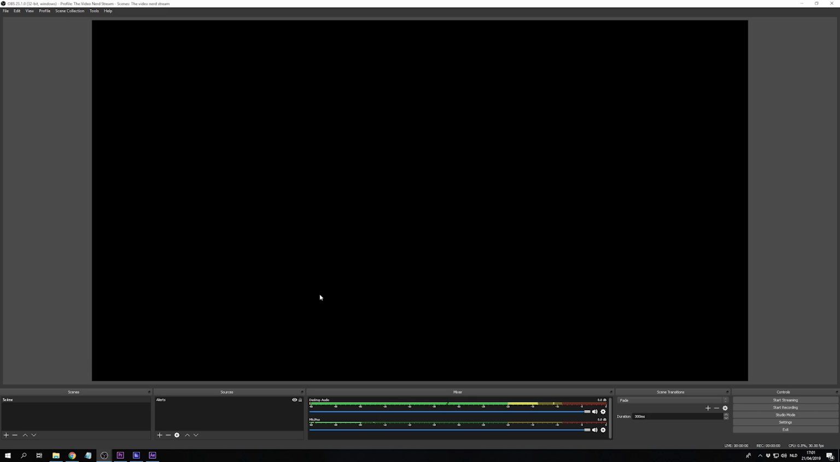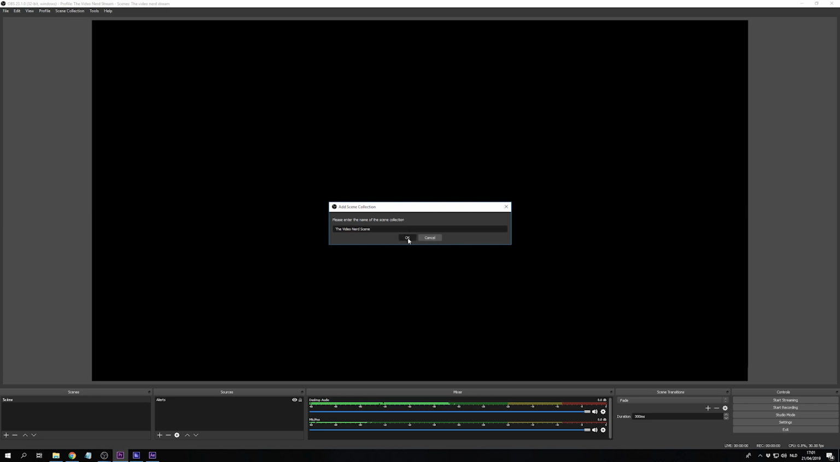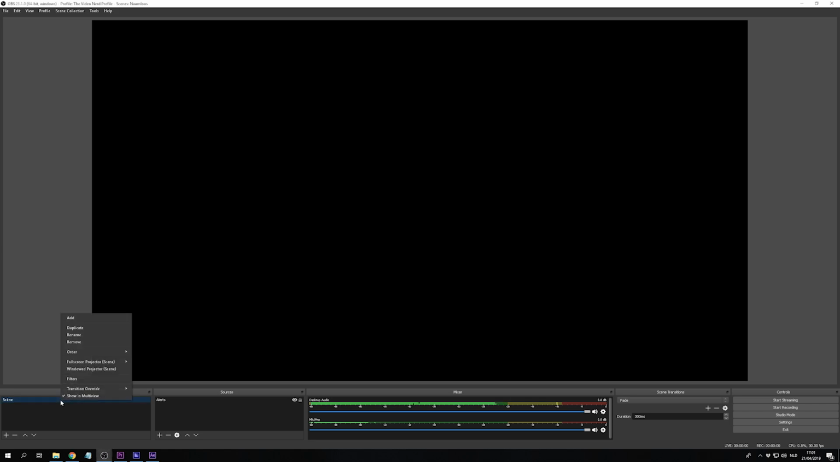Just like with the OBS profiles, we can now make a profile for our scenes too. So go to Scene Collection, click on New and give the profile a name. At the bottom left we can see that OBS automatically made a first scene. Let's right click that and rename it to Main Scene.